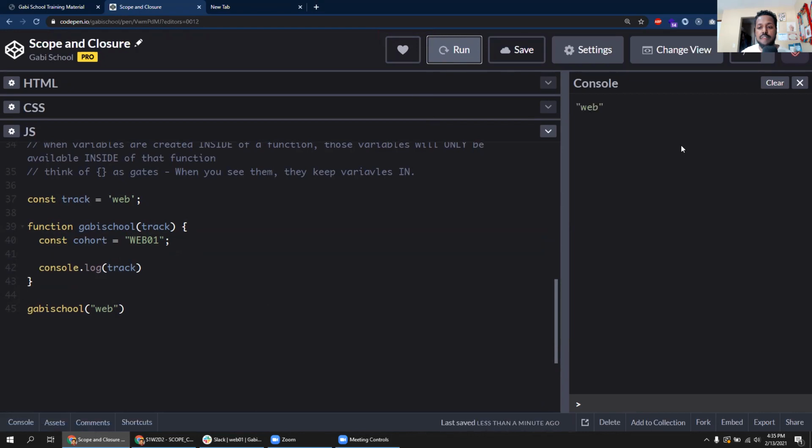Let's just test it out. So we have web. What it did basically, it took this and put it in here. So if we replace this with UI, UX, it should give us UI, UX. But now it's not accessing this. So let's actually console log. Let's give it a different name here. Let's call it something like group, and give this one a group.